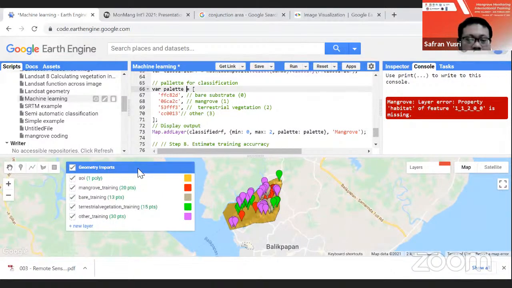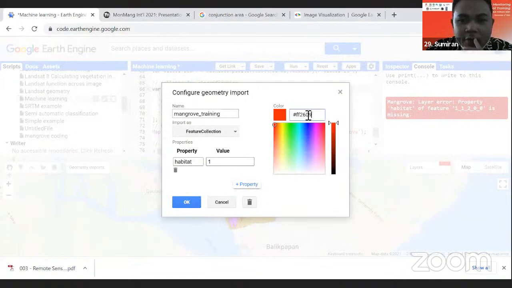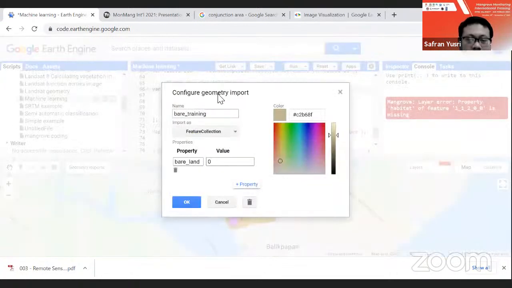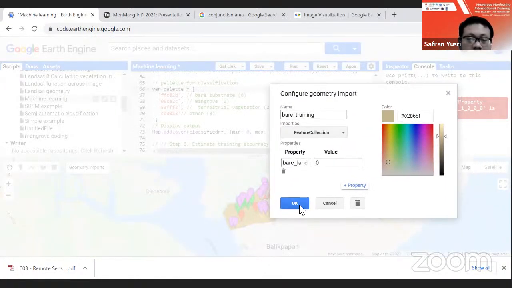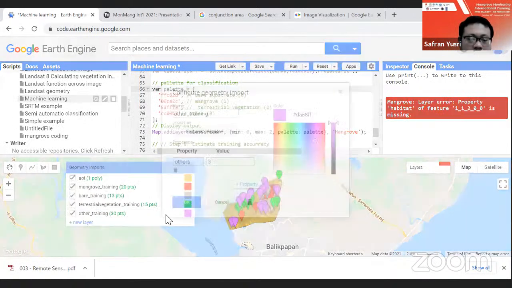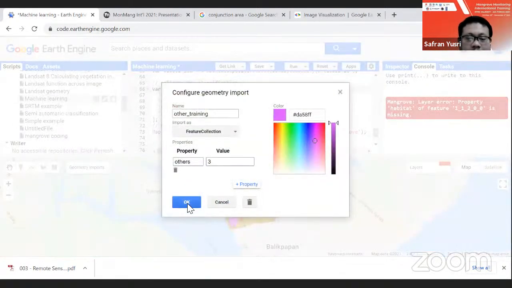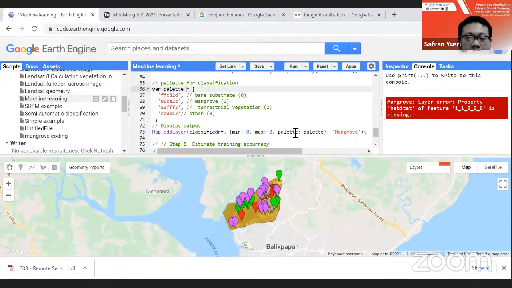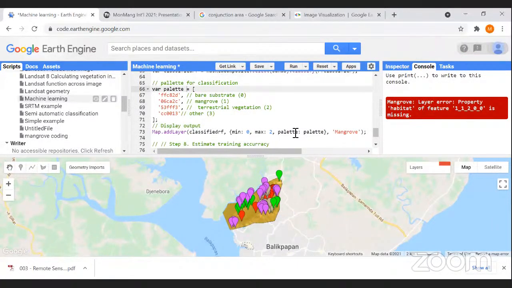Okay, go to the gear icon for bare training and terrestrial vegetation. It's not that important, but the value of the property. Check the bare training. Okay, bare land is 0. It's the same. Next, we go to the other training. Other training is 3, and terrestrial vegetation is 2. Okay, now we have the map layer.